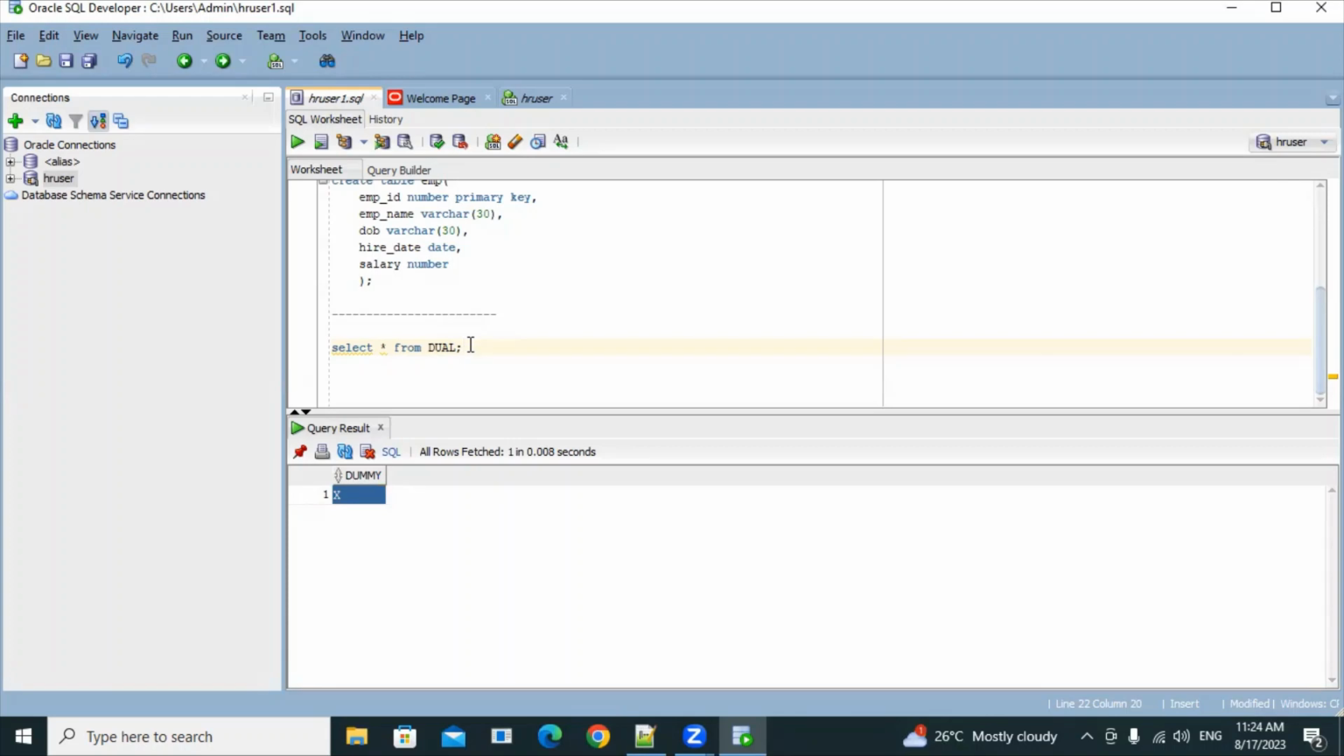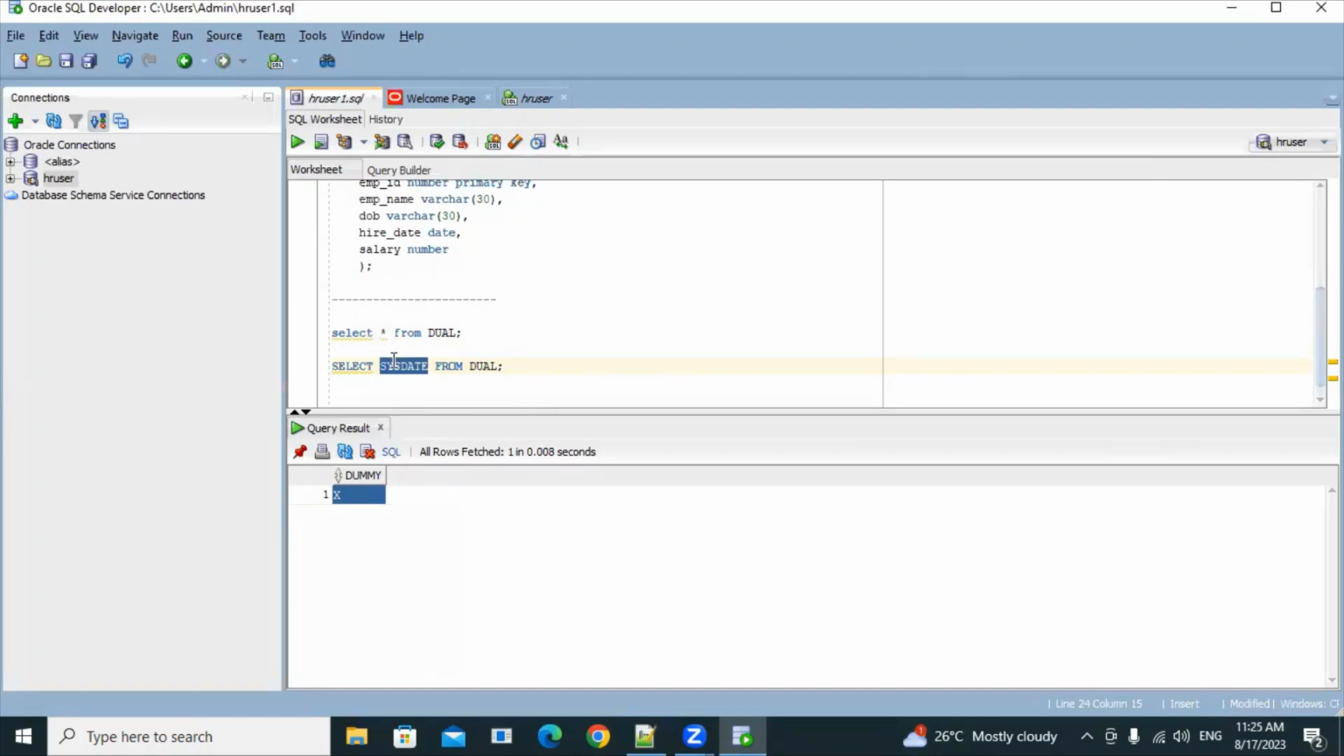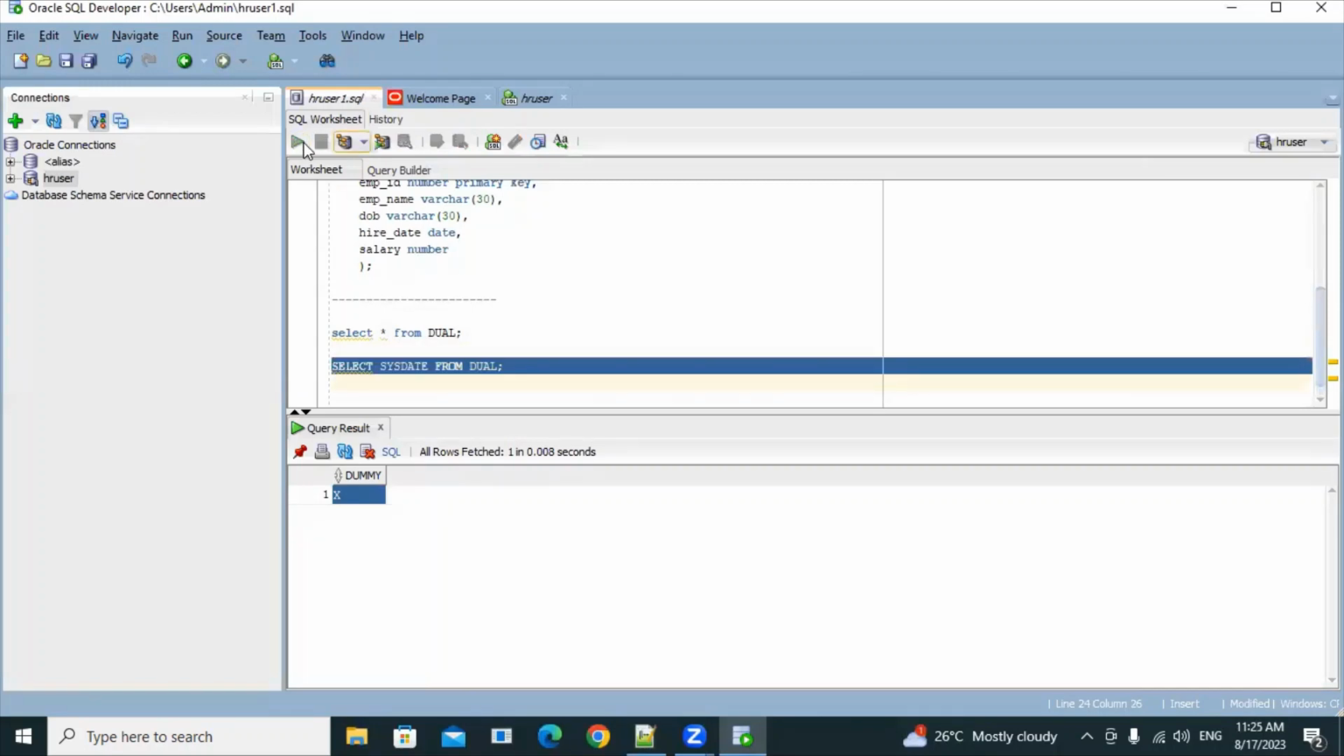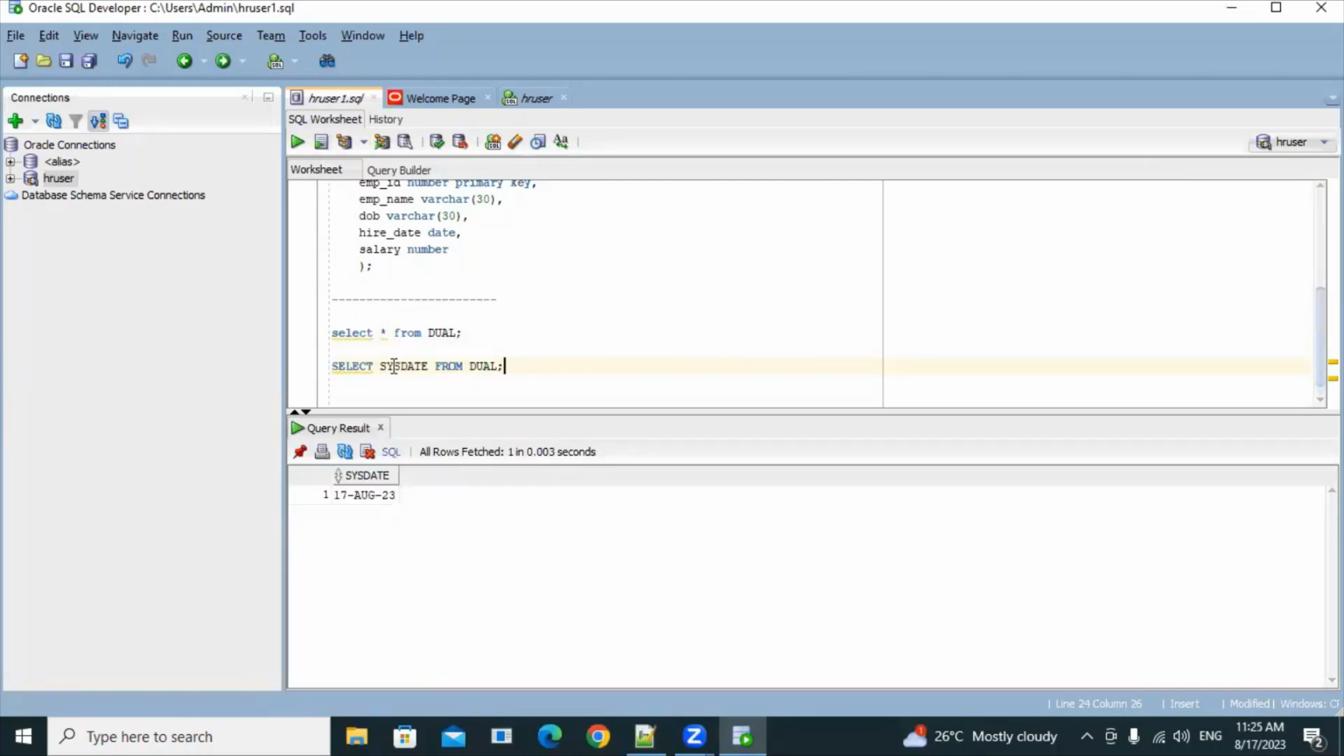I will show you one more thing. Select SYSDATE from dual. What dual does is, whatever you feed to the dual table, it will return that only. You are saying I want SYSDATE from dual, and it has one row and one column, so SYSDATE is one record only. Now if you query this, it will return the system date. SYSDATE is a keyword which will return the system date.